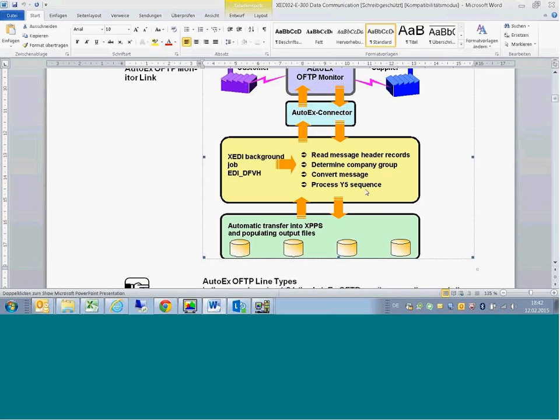This is a little bit technical, but it is just for you to understand why the master data that I am adding in the system is so important, and why if it's Chrysler and I put 807, it is not going to work at all, because 807 is another company group and not Chrysler, for example. I am not sure if 801 is Chrysler, but just as an example, okay? So this is what happens in our system through this job. The message is read, the company group determined, converted, processed through the sequence, and then integrated and transferred in our system into the corresponding file.